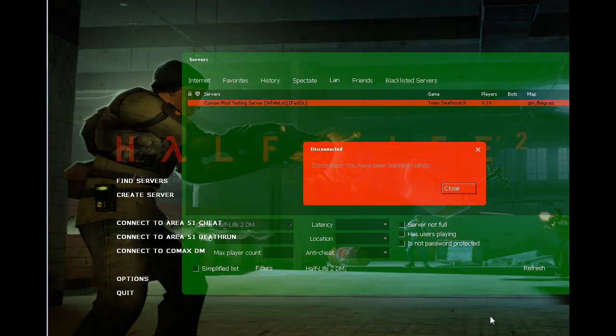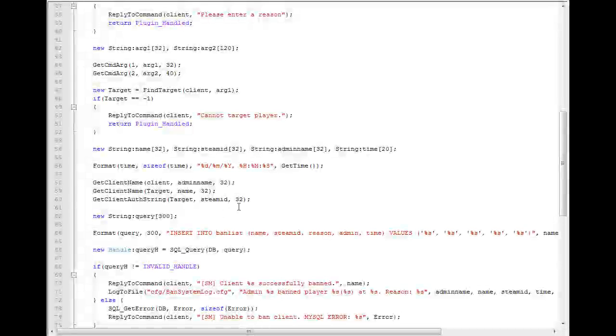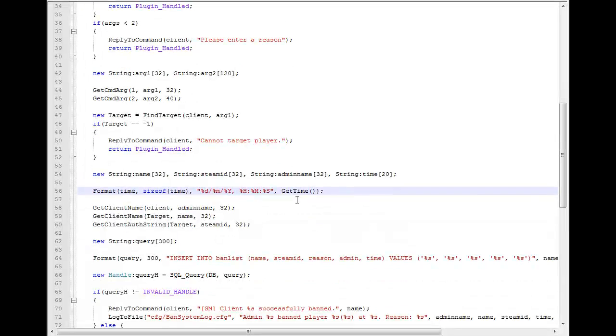So let's go back into Notepad++. All right. Let's see, where was the error? Here. I wonder why it's not getting the time successfully. BRB, guys. Let me check.